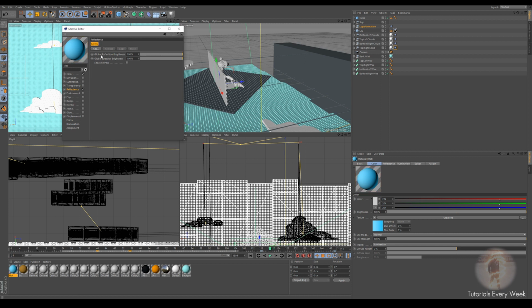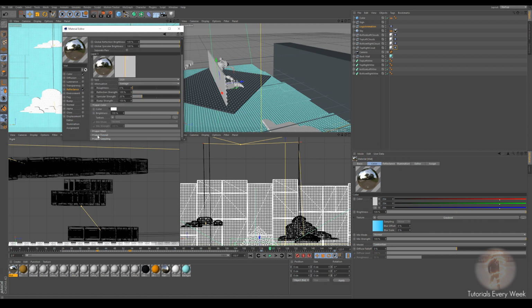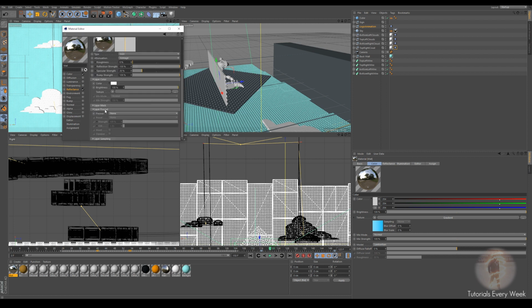Actually, I want to turn it on. I guess I shouldn't have turned it off. But add, go to GGX, scroll down a little bit, go to layer differential, and then dielectric. And this will add the reflection and the specular highlight.